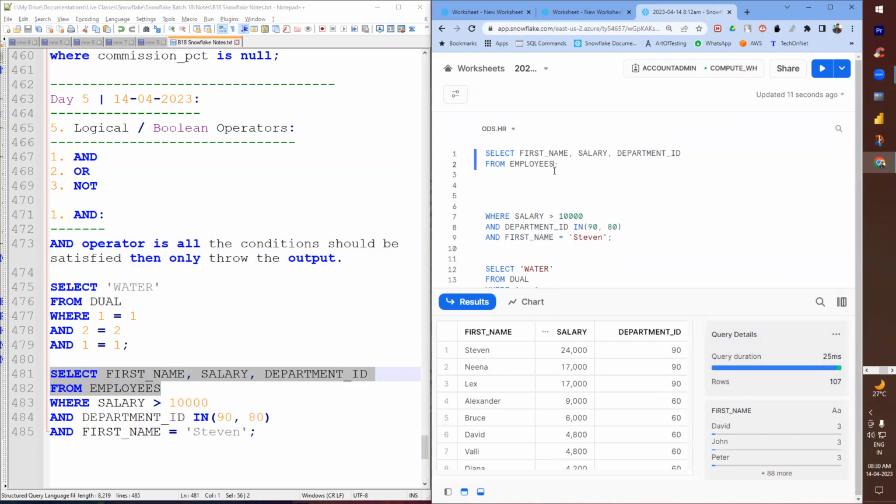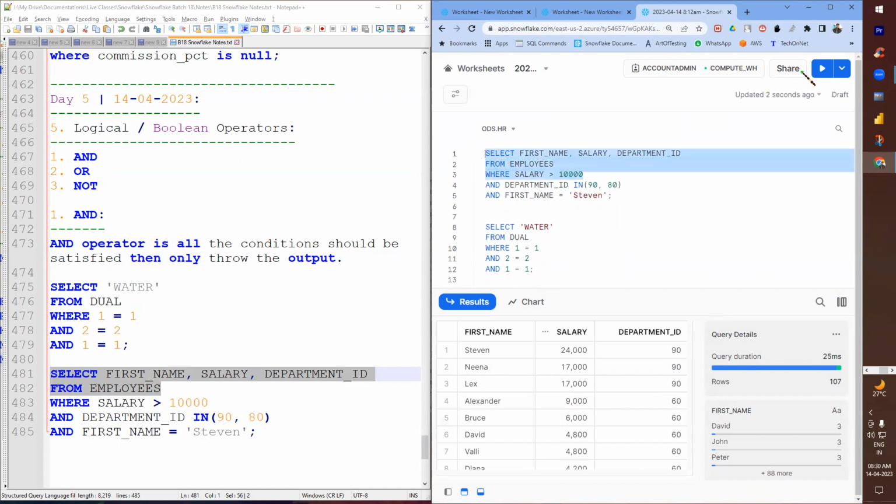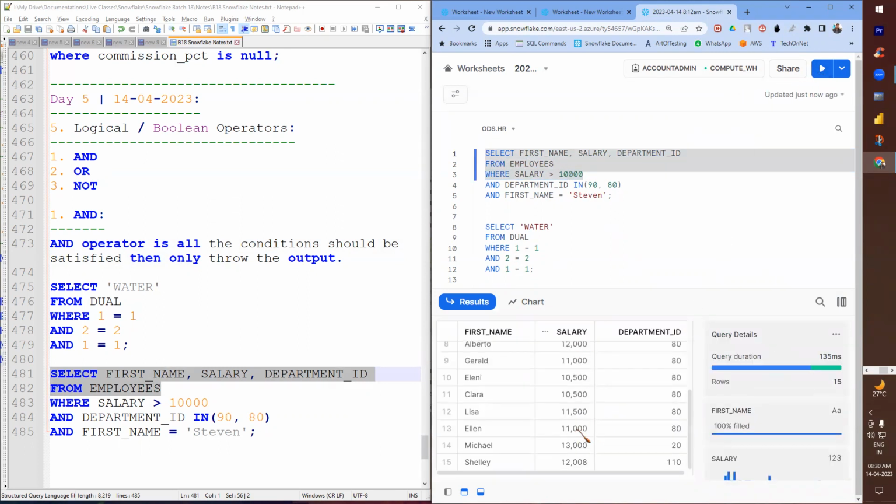Now if I add any one condition, you can see there is only one condition I added, which is a salary condition. I just try to run it for the first 3 rows only, selecting these and running. You can see all those who are getting a salary above 10,000, only those people will come.